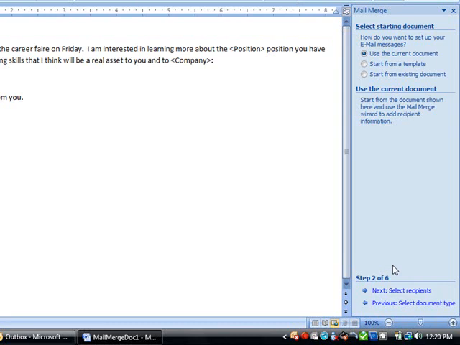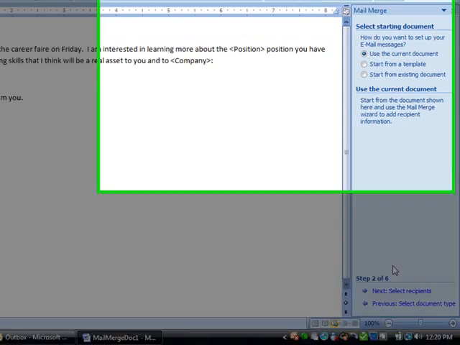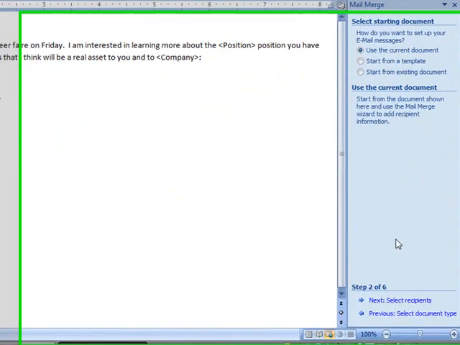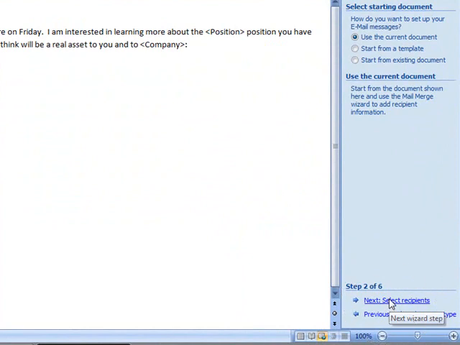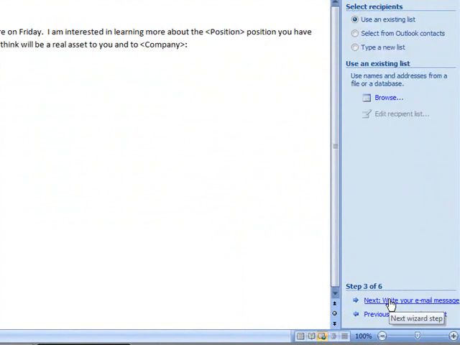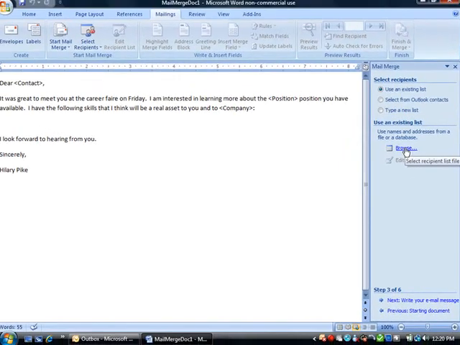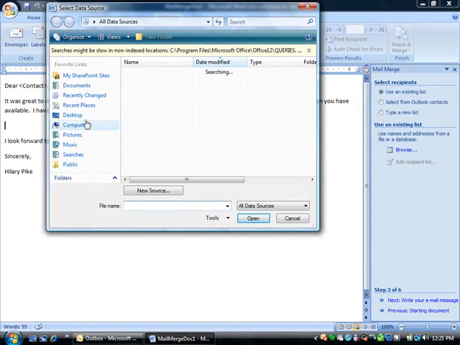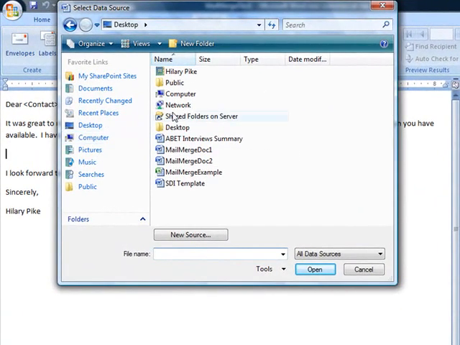So the next step is actually creating this document. So I've already created this document, and so I'm just going to go ahead and choose use this current document as my template. So we'll go to the next step, which is selecting recipients. And I'm going to do use an existing list. So I've already created the list of information in Excel that I'd like to use, so I'm going to choose browse. And I'll find that Excel document on my desktop here.